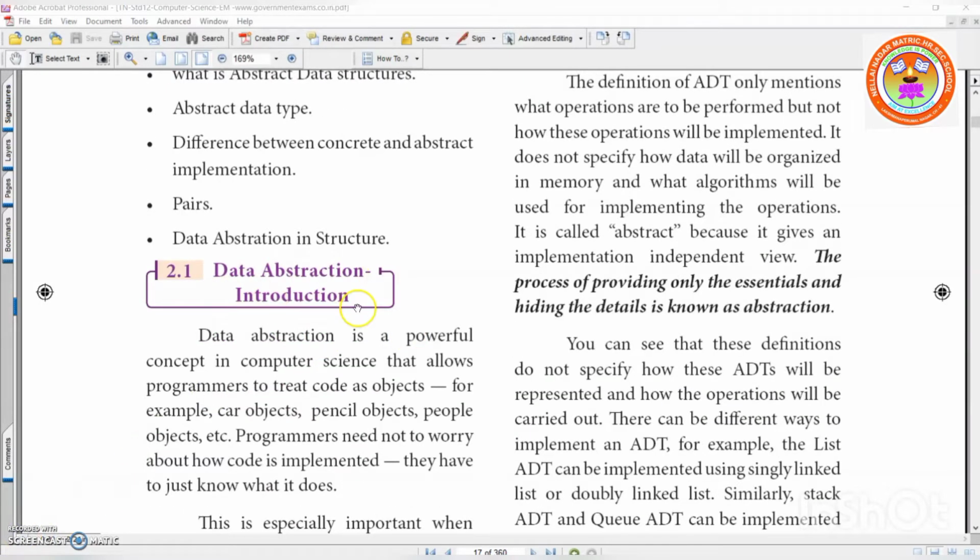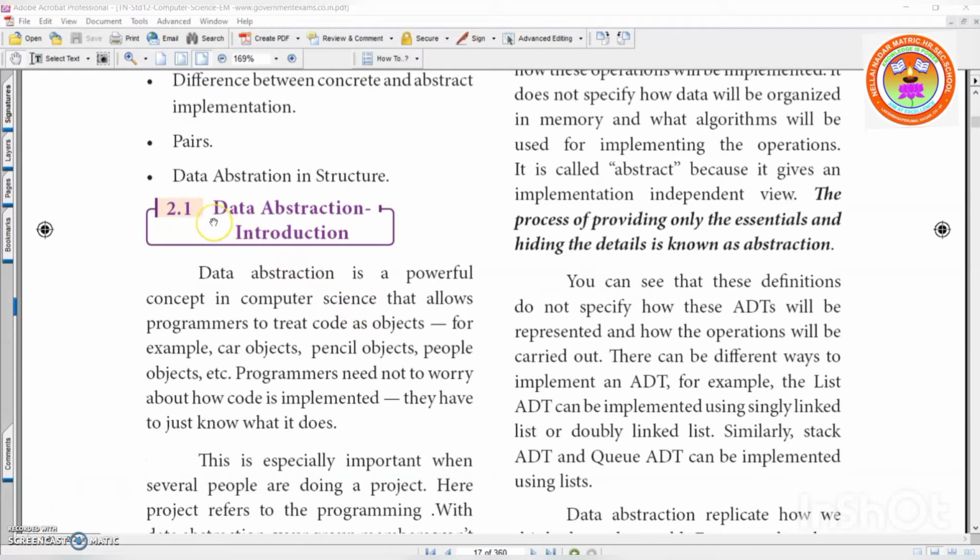Data abstraction introduction. I think most of you know what data is. In 11th standard you learned, data is a collection of raw facts. Abstraction means hiding the details, right? Data abstraction is a powerful concept in computer science that allows programmers to treat codes as objects. Codes is nothing but programs. So you consider programs as an object, right?